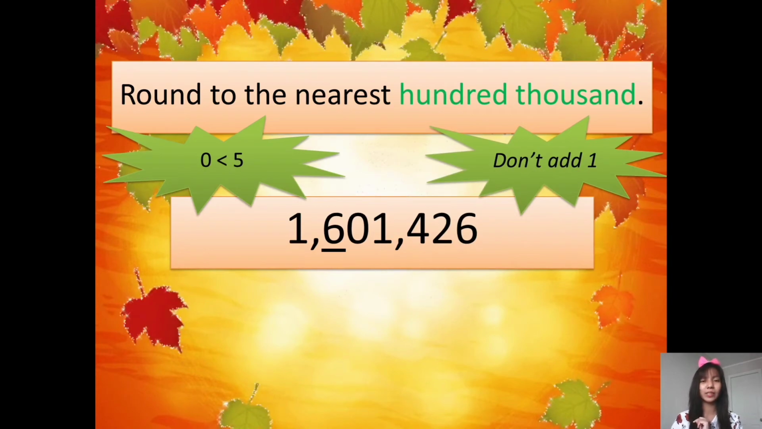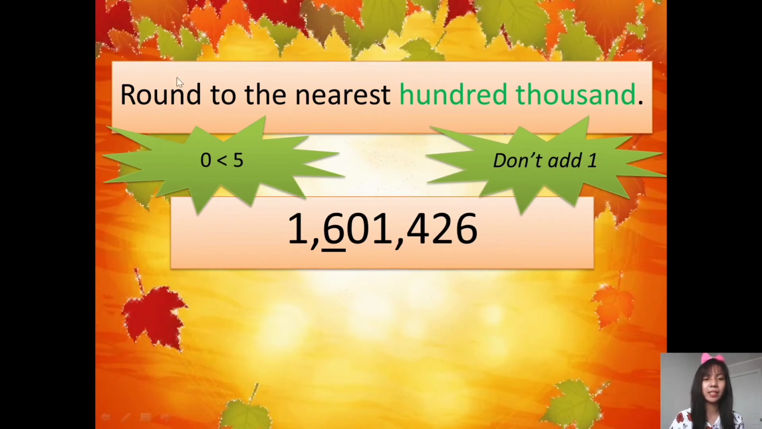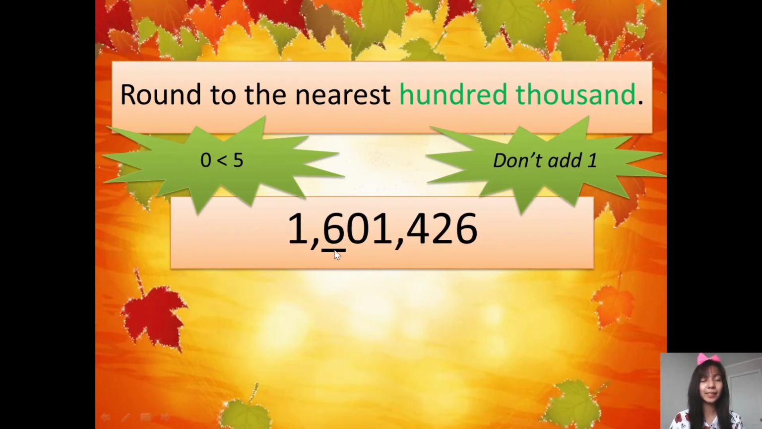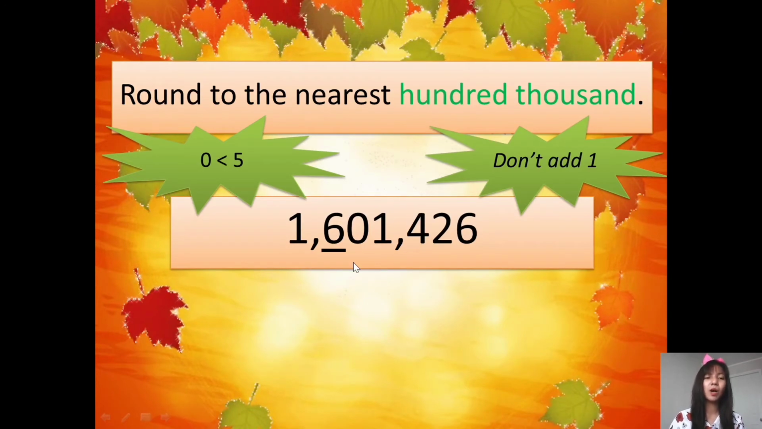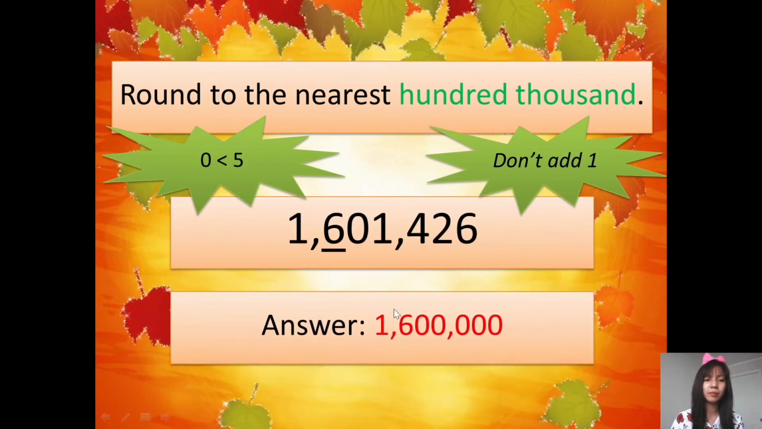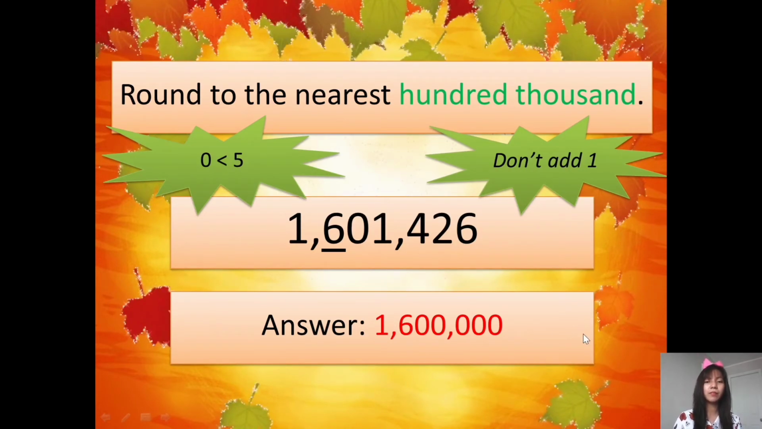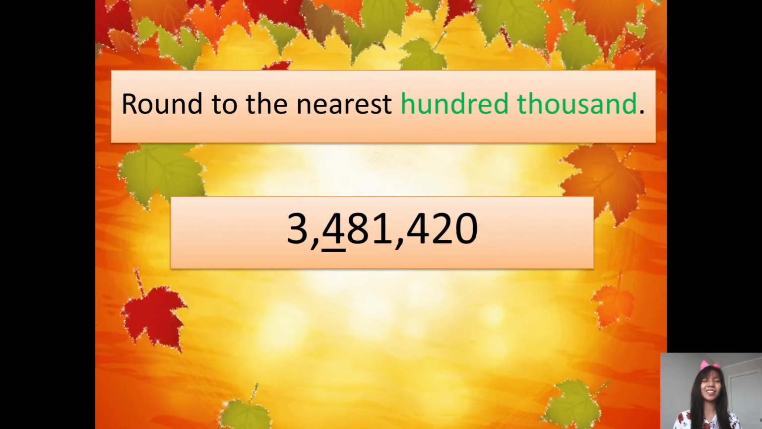So, which means you don't need to add 1. Don't add 1. So, the number 6 here, the underlined number, will stay the same, right? So, copy 1, and then 6, and then all the digits here, make them 0. So now we've got 1,600,000.